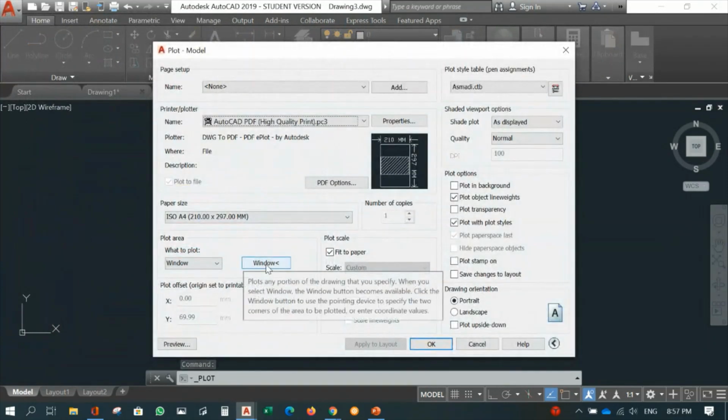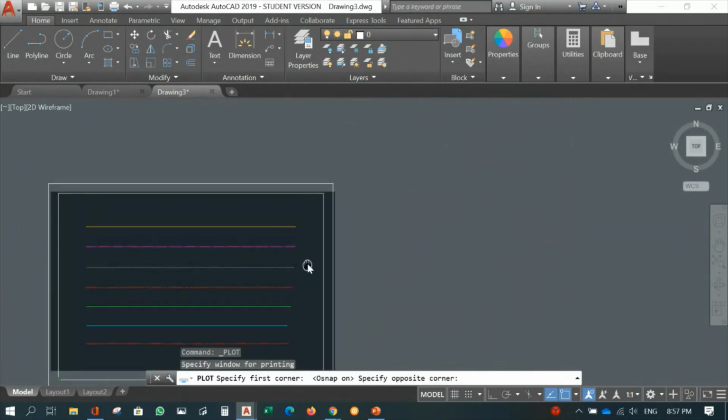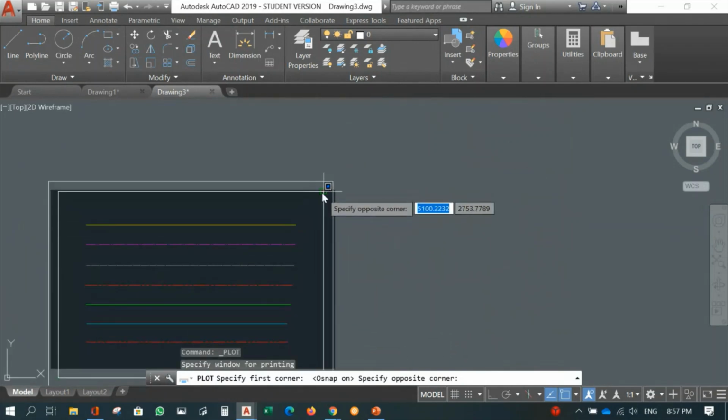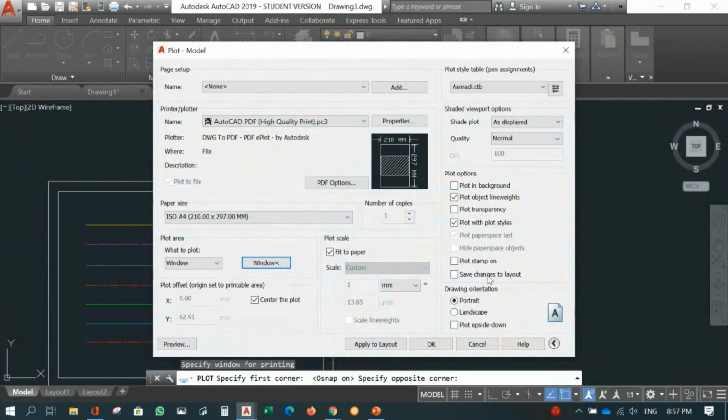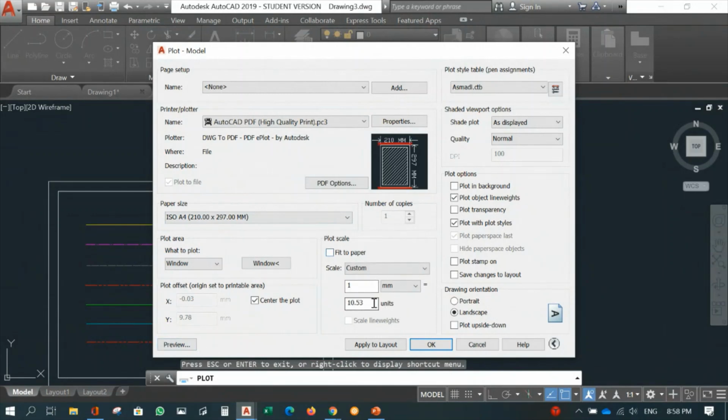And then let's go to the plot again, or print, right? And then choose window. To print this, you must remember, you need to choose from boundary to another boundary. So you did your exercise, isn't it? Right? So there you are. So we need to change to landscape, right? And then we got 1 to 10, right? Oh yeah, turn off the fit to scale and change it to 10.